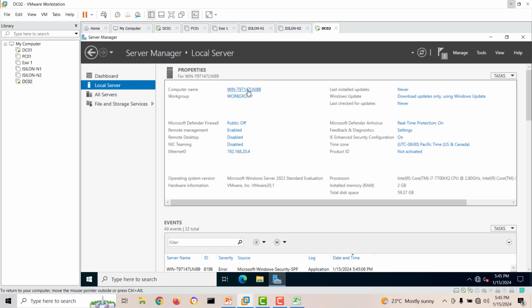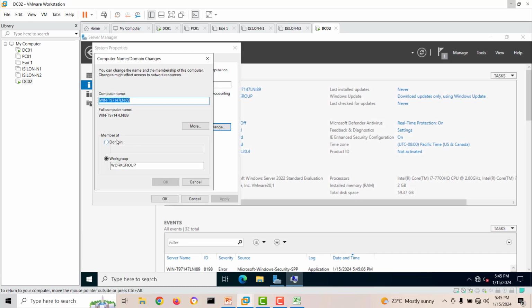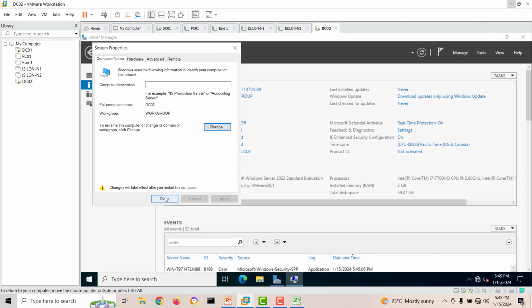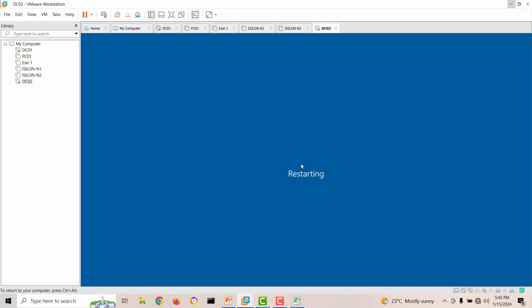Now we'll change the computer name to DC02. Okay, and it will restart. When it comes back, we'll join it as a domain member.